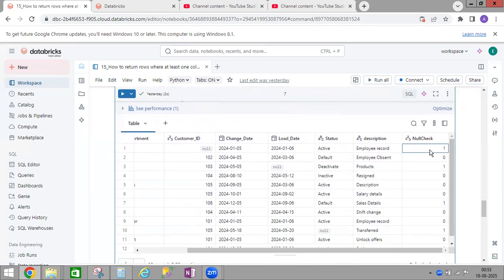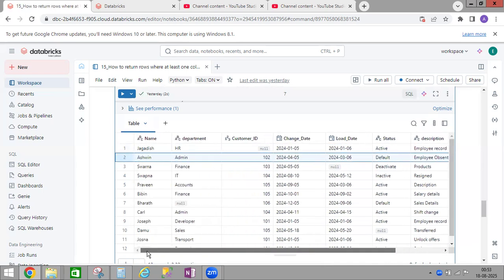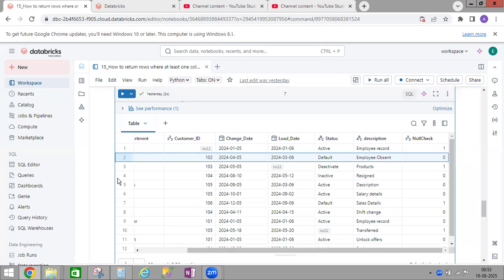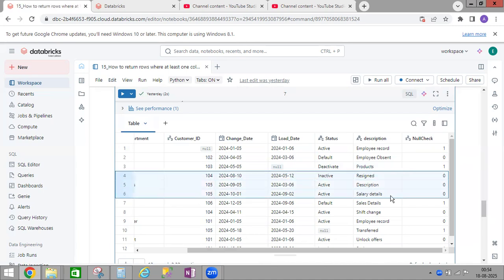So why did we get 1 here? We have a null here. At least one null is there, so that's why we got 1 here. But if you see the second one, we don't have any nulls in this, so that's why it's printing 0. And here at least one null is there, that's why printing 1. And for these 3 rows, we don't have any nulls.